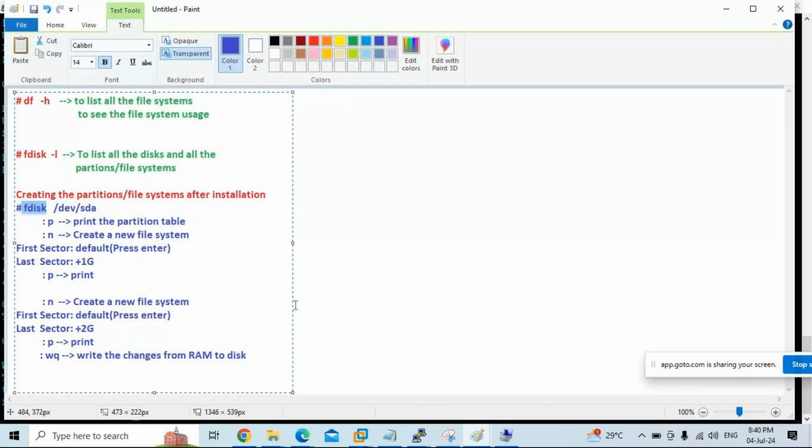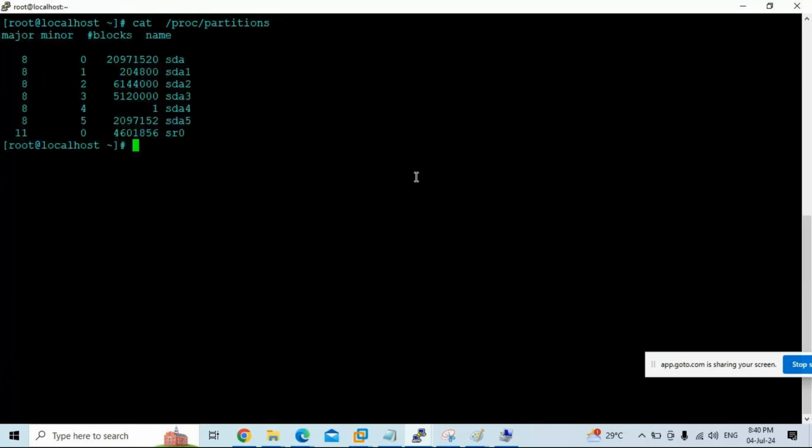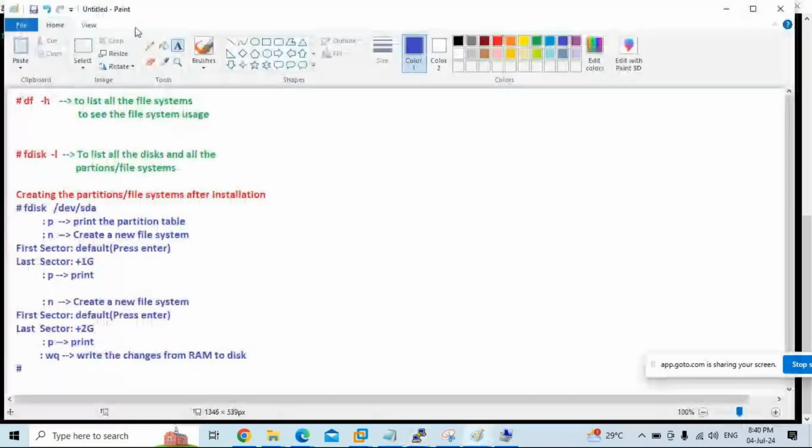But how do we come to know whether the kernel is updated or not? You want to check it before you reboot. You can check by using the command cat /proc/partitions. This is the command to check whether you require a reboot or not.